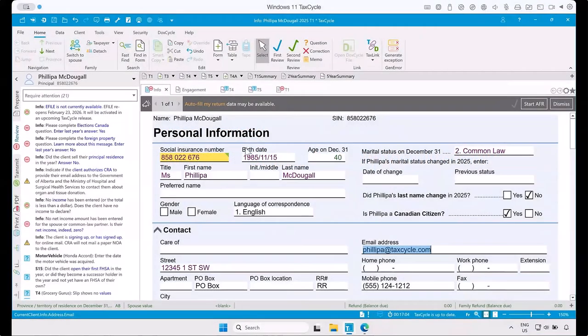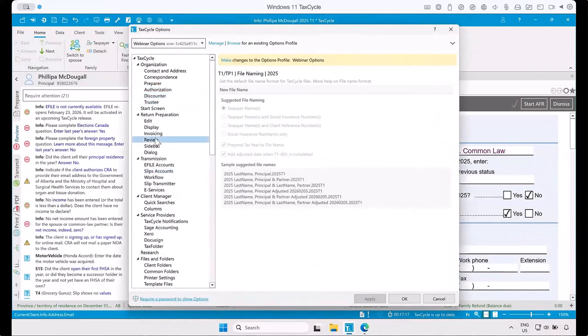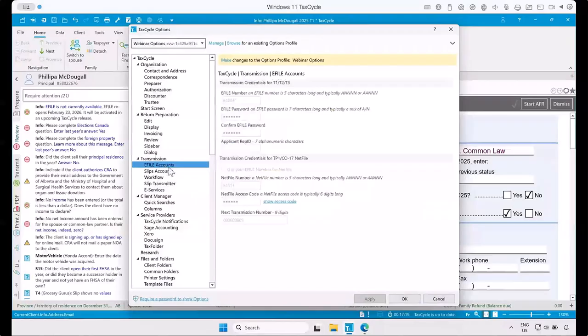So EFILE opens on the 23rd of February 2026. That's a Monday. You've got a little bit of time to get going. Hopefully, you've already done your EFILE renewal. And if you have, you want to go into TaxCycle options. And if you haven't done this already, you want to put that new password in TaxCycle options under EFILE accounts. If you do your renewal in the fall, you can put this in right away because the password works immediately.